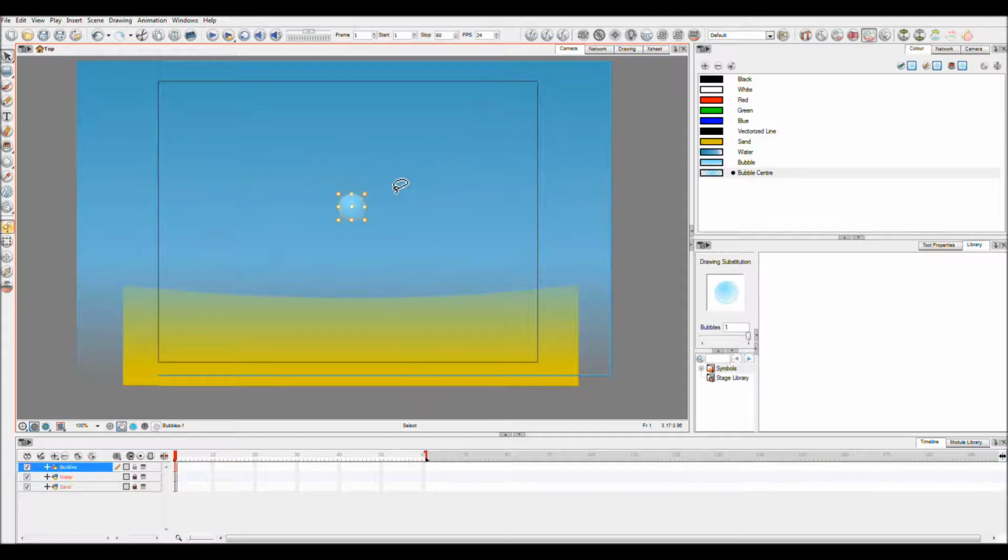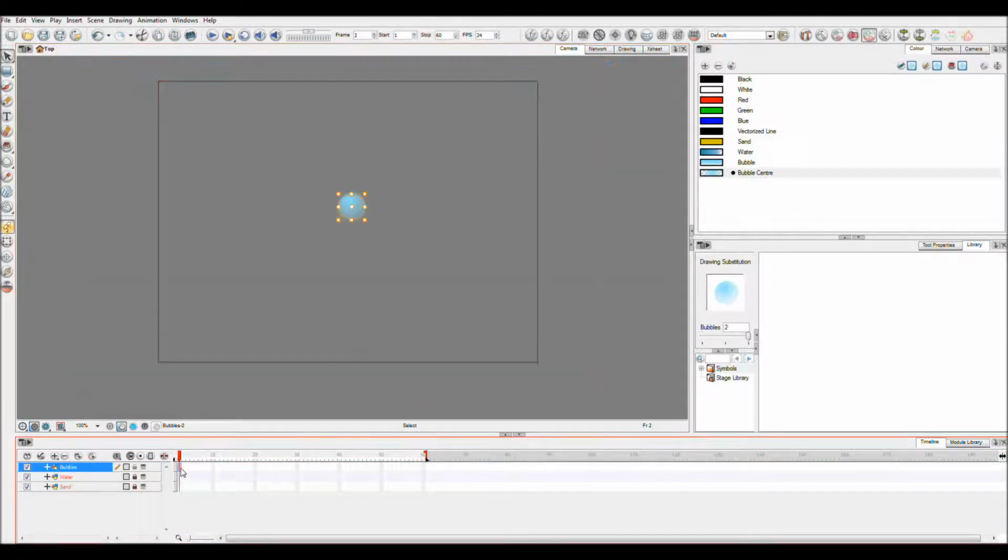Now I'm going to copy this bubble and I'm going to make a new drawing and paste it. I'm just going to make it a little bit smaller. So these are going to be all the different size bubbles that I'm going to make. I'm going to paste it again. I might just put this on so that I can see my previous ones. And one more for a very tiny bubble. So these are all the different size bubbles that are going to appear.